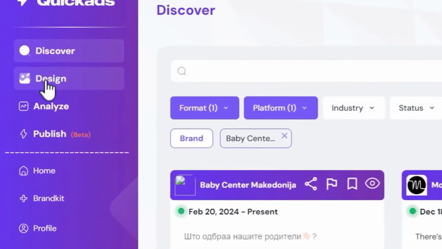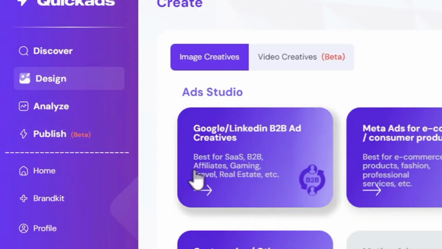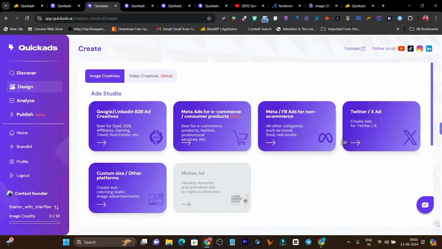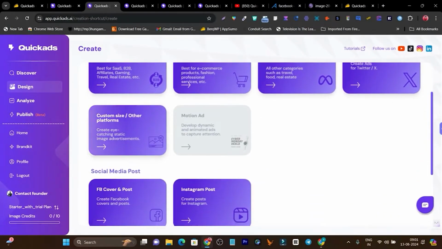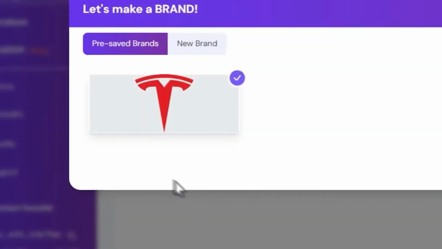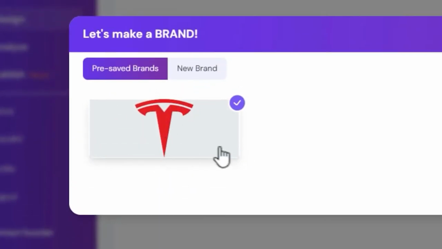In the design features, I have told you that you can start creating the designs for your social media content or the ad. For me, let me go with the expert mode, so we can check out all the features. Here it will ask you to select the brand for which you want to create the ad or content.